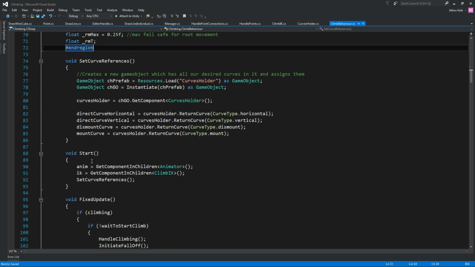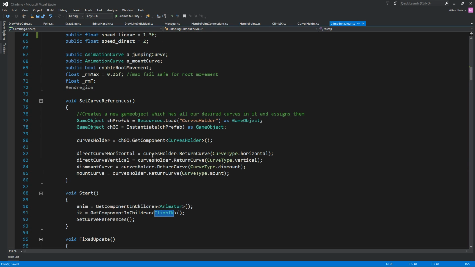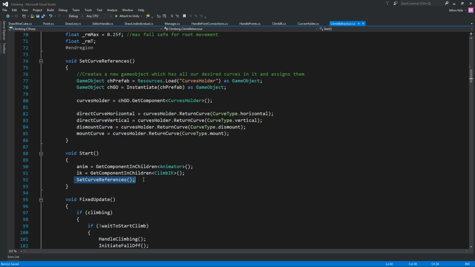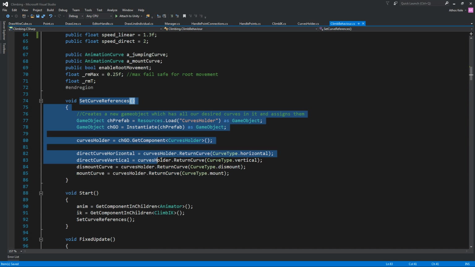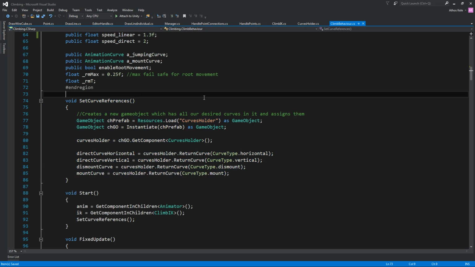On start, before we start basically, we get the component of the animator and the climb IK. Those are the two things we need. And we also need to set the curve references, and because I do not want to have to drag and drop them all the time, I have a prefab that contains all my curves. I load that from the resources folder, instantiate it, get the script I have over there, and basically assign my curves based on a function I have that returns a curve based on the type.